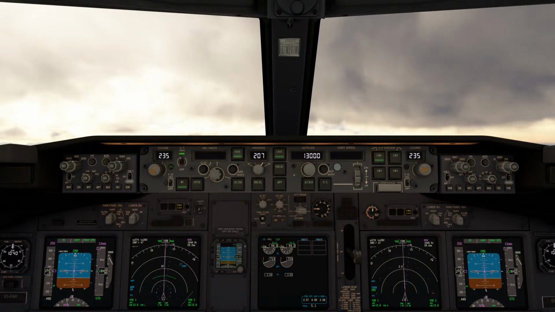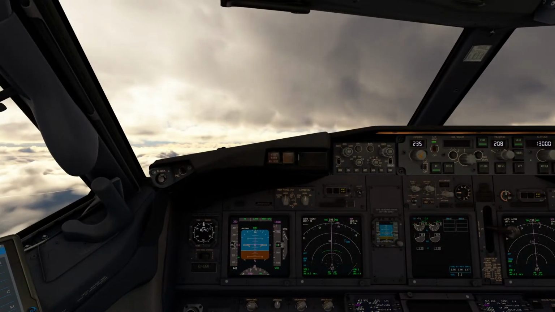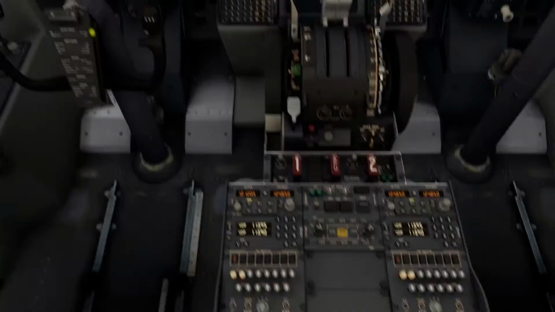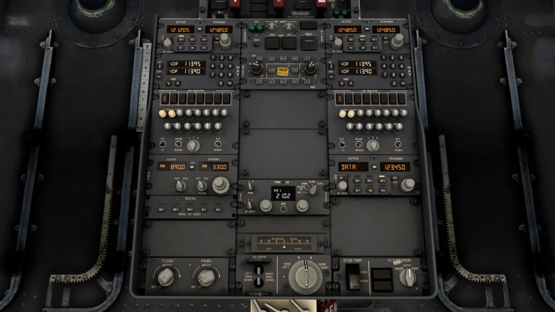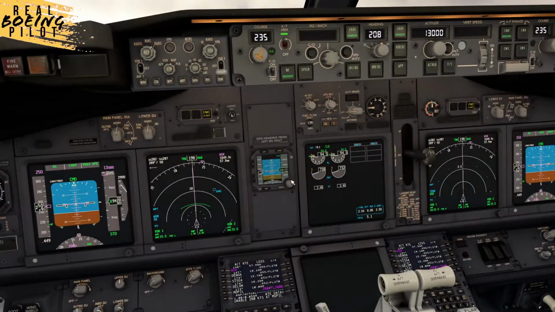Thank you so much, Amsterdam. See you. Bye bye. So we were clear to go 122.8 now. So that's the frequency that we have to use. 122.8 as we continue our climb here.